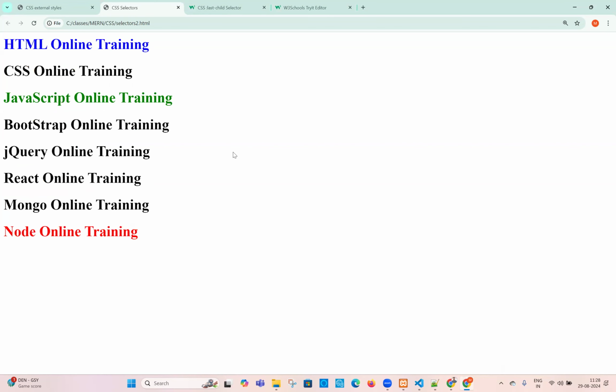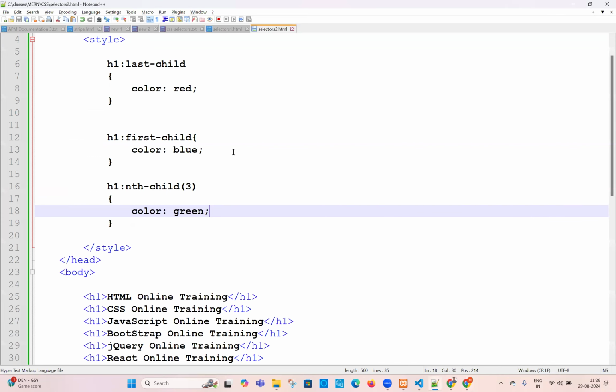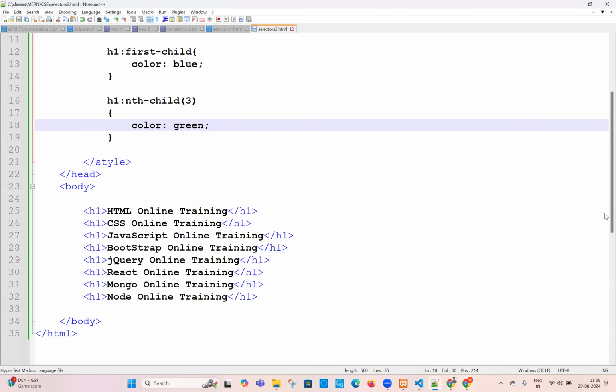So how to select this? There is no ID, no class, no inline, nothing. But I want to select the specific element only. How to do this? This is also a way we can use. First child, last child. Okay, this way we can do it.